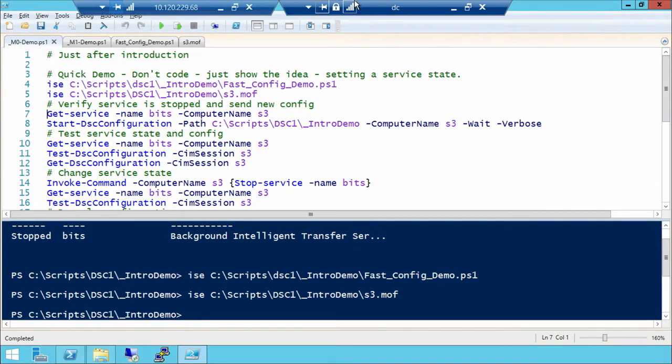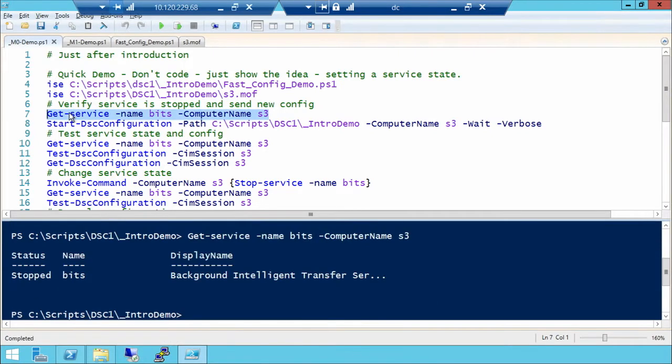We're going to show you how to find all the slides and all of the code here in just a few minutes. What I want to do is run a line here, working with PowerShell, Get-Service -Name bits. I'm just going to check the bits service on S3 just to prove to you that it is currently running. Or excuse me, stopped. That's what I wanted, was stopped.